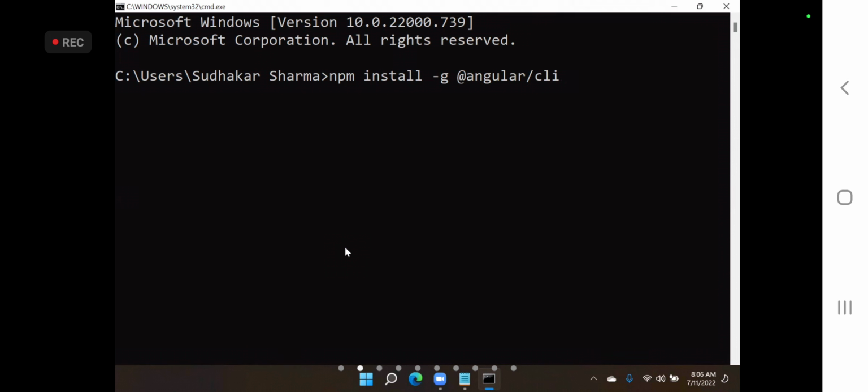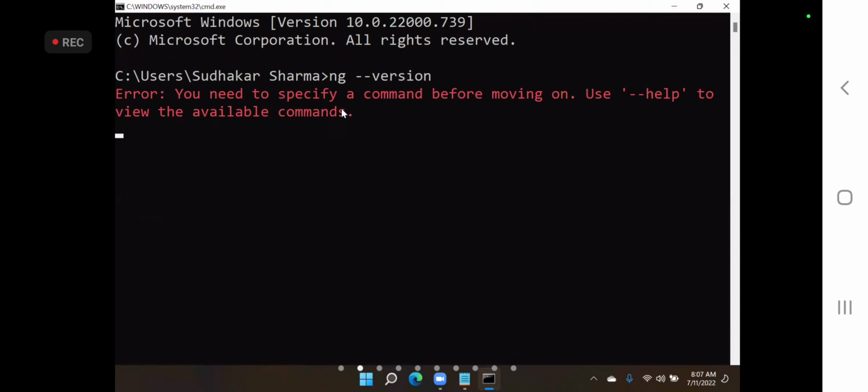Already I have Angular CLI installed on my PC. If you haven't installed it, you have to do it, right? Once it is installed, you can check. So ng version. ng version is to verify the Angular version, which version is installed on your PC, right?